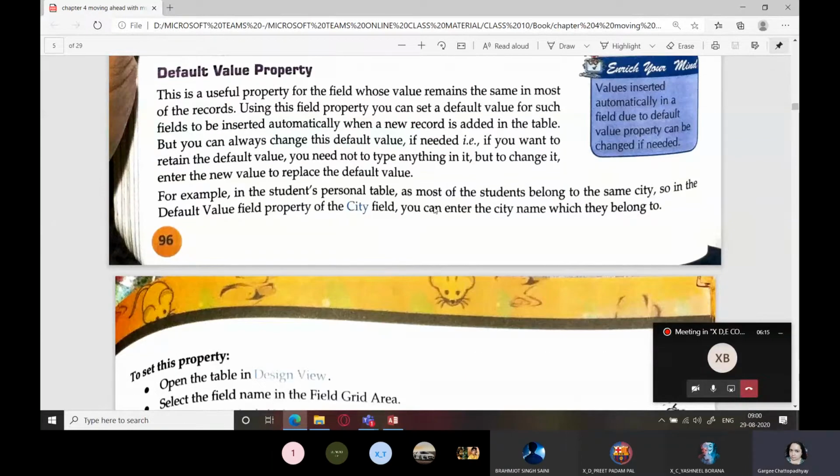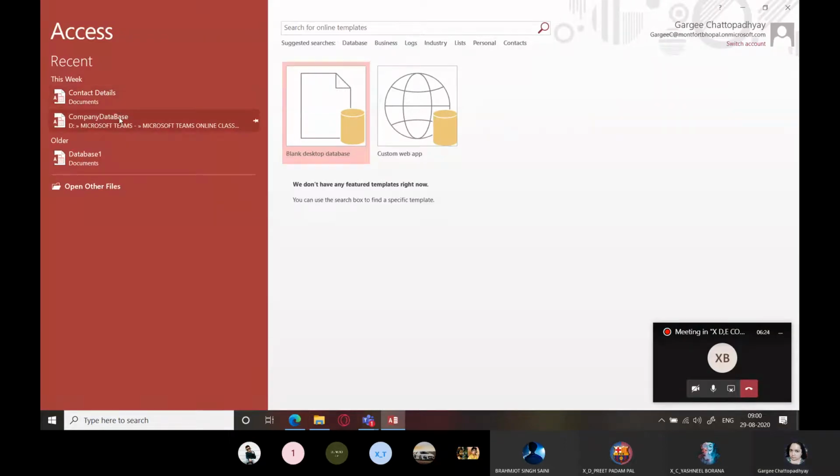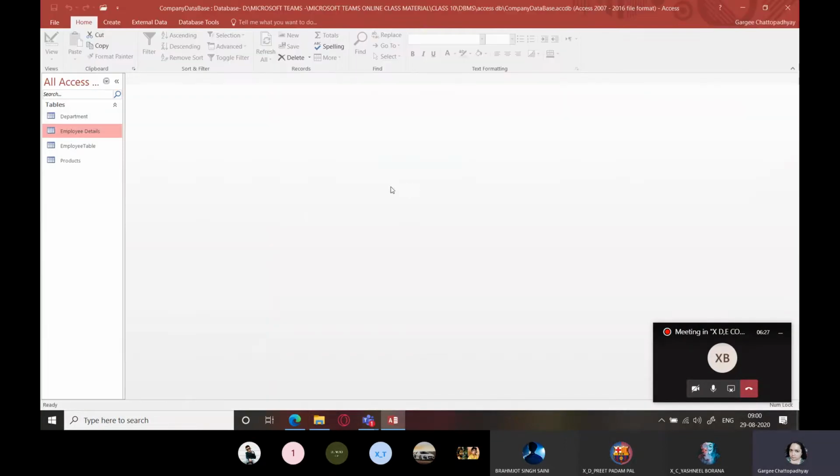Okay, so this is the default value property. We are going to start from the default value property. Now, what is the default value property? I'm opening a database here.